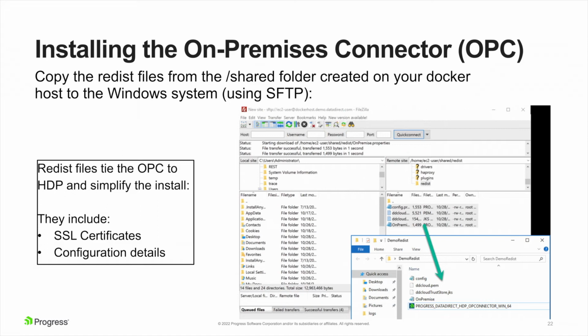You install it on a Windows machine of your choice. It just needs to have network access to the data. So you'll see on the right here, I used a tool like FileZilla or any sort of SFTP tool to reach out to my shared directory and then the redist folder where we installed Hybrid Data Pipeline.